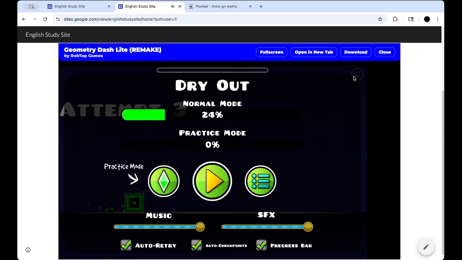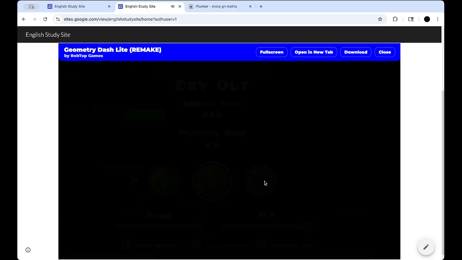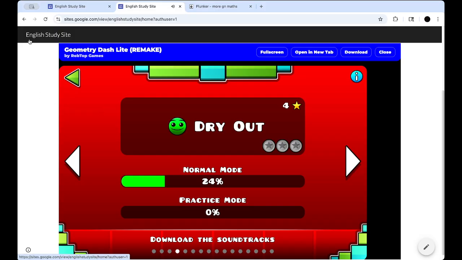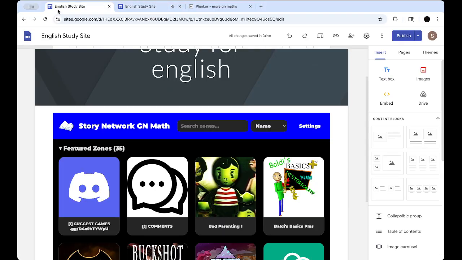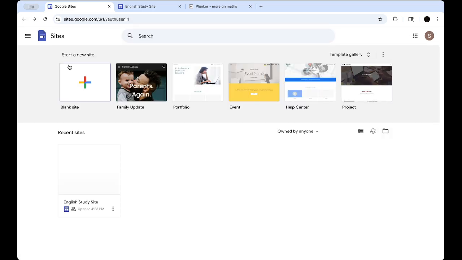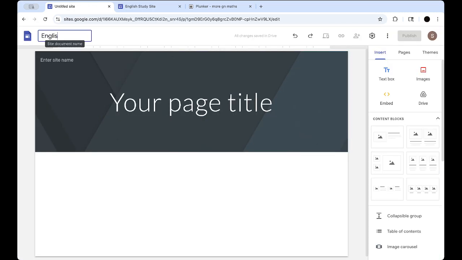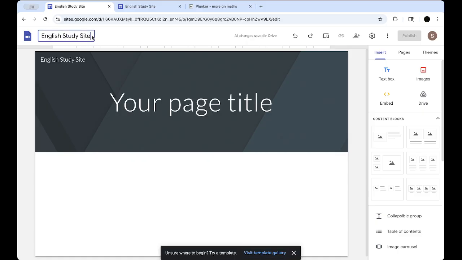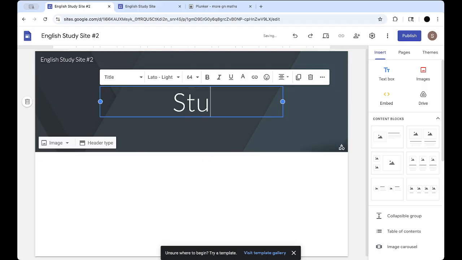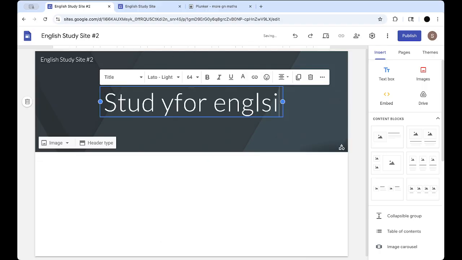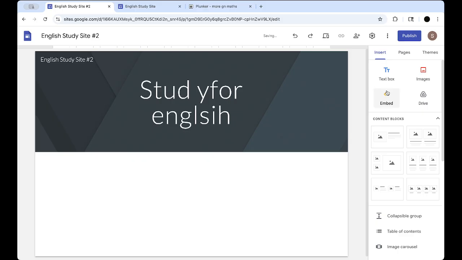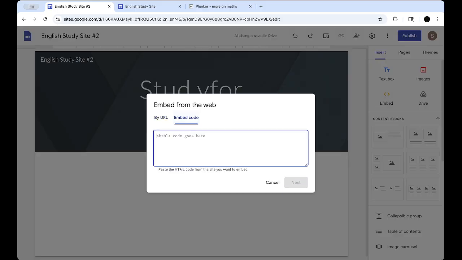If they figure out about your unblocked game site, just make it completely new. You can go all the way back here, and then you just immediately do the same process. You can literally call it the same thing. You can call it #2, and then English study site #2, study for English. Terrible grammar, but whatever.